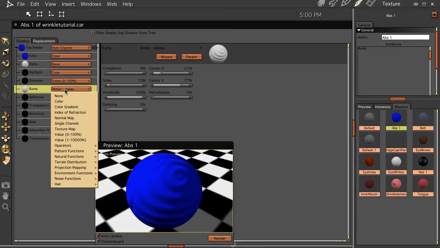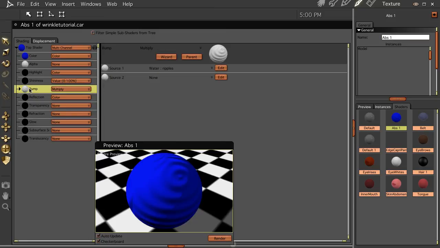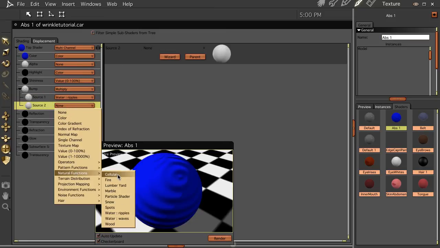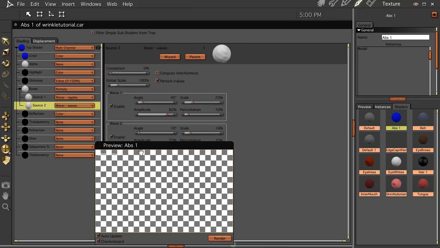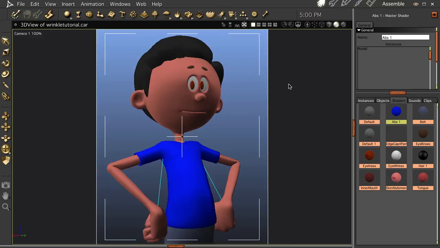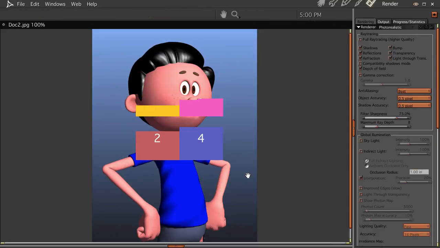Now, if you want to make it look like he slept in his clothes, let's go ahead and do a multiply by natural functions waves. And waves are pretty cool too, because you can have multiple wrinkles. The only thing is, there's artifacting when you render. I'll show you what I'm talking about.